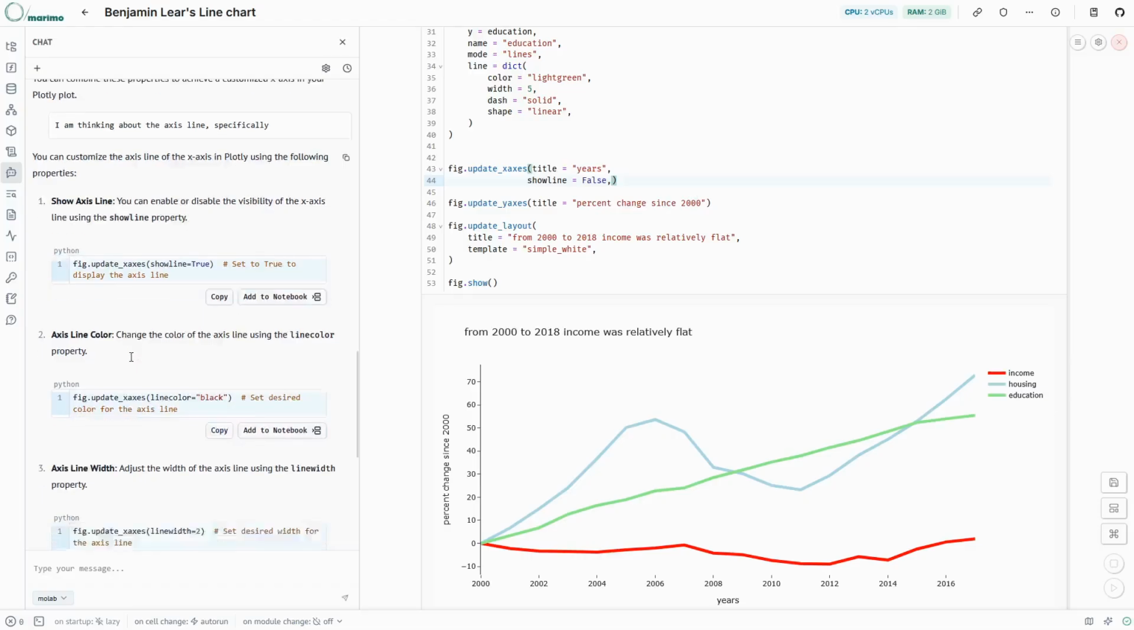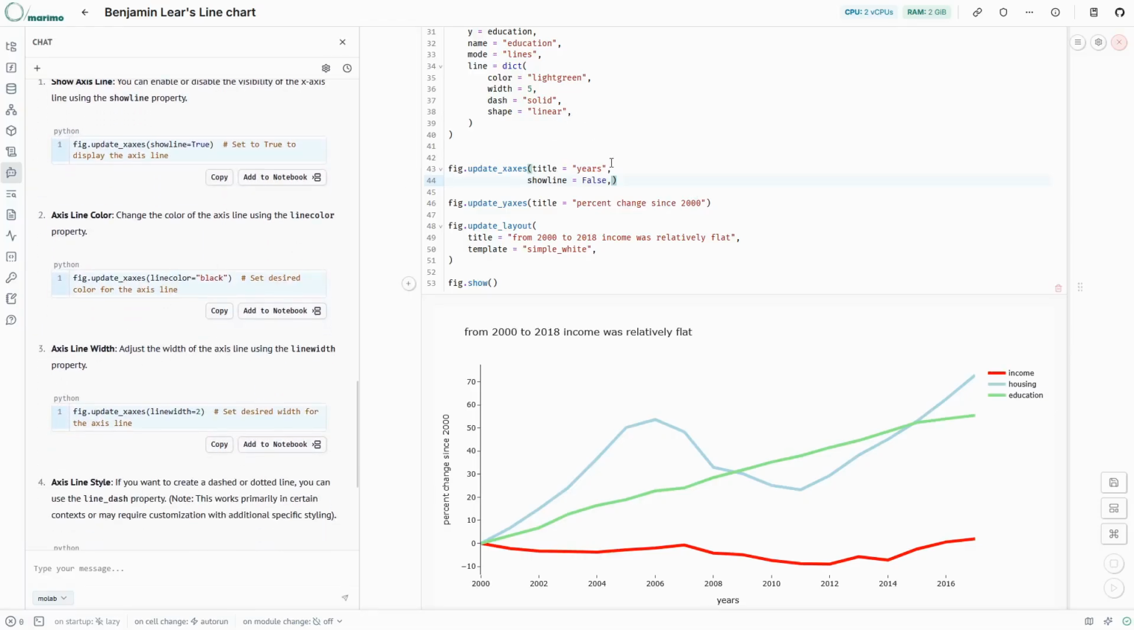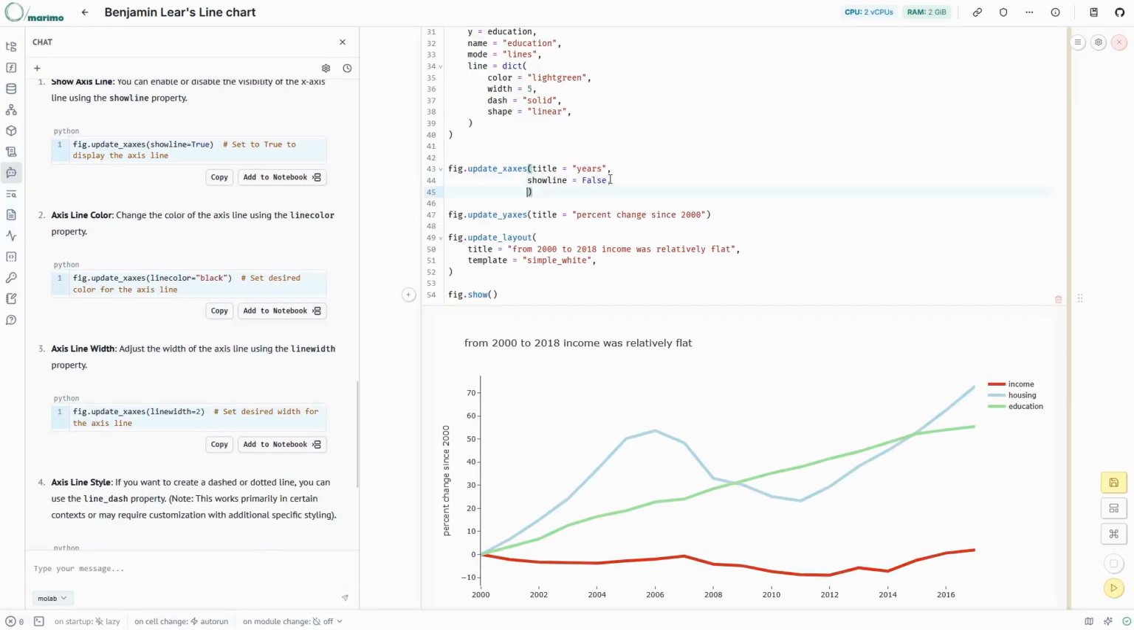Show axis line, that's the one we just had. Axis line color. So it says we can use line color equals something. The default is black, but what if I wanted line color equals blue? I actually have to show the line if I'm going to see the line color. So there we go. Now I have a blue line.